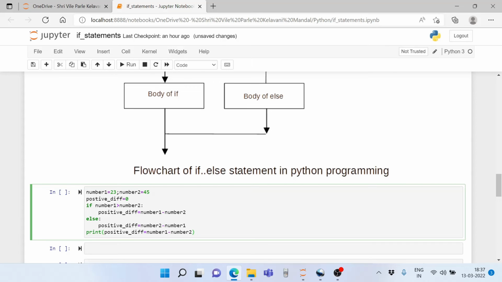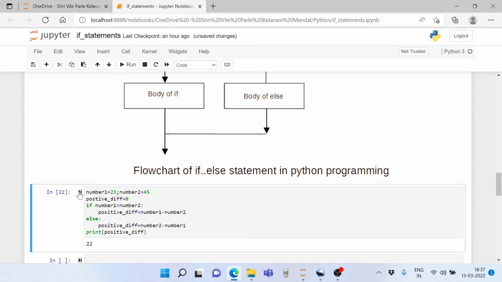So that's it. Now we run this piece of code. And as you can see here, it has taken the positive difference. Now let me reverse the numbers. So let me take a number as 67 and the second number as 44. And let's run this piece of code. And there we are. We always get the positive difference.